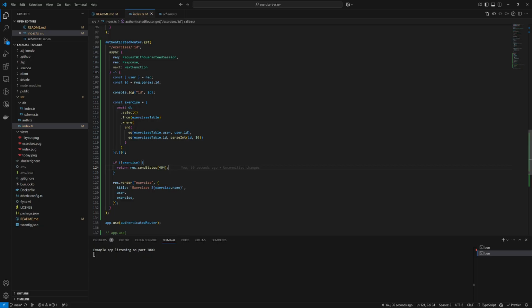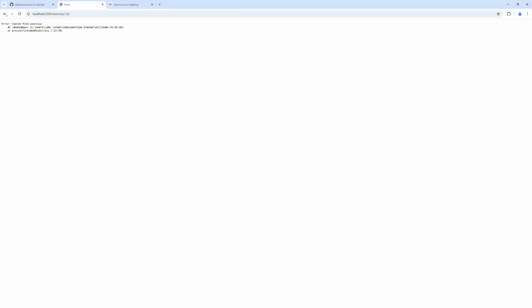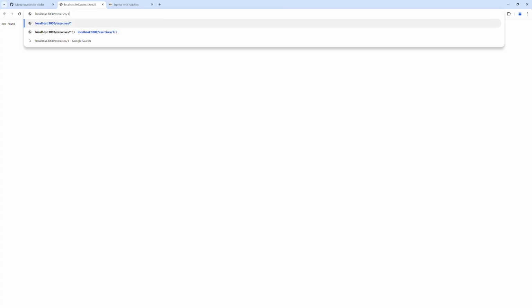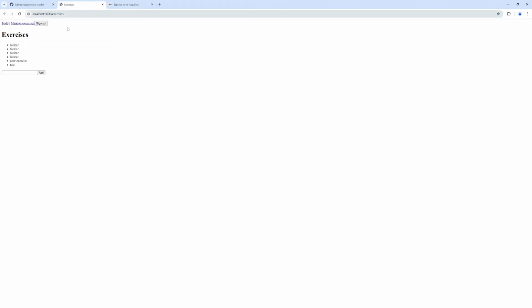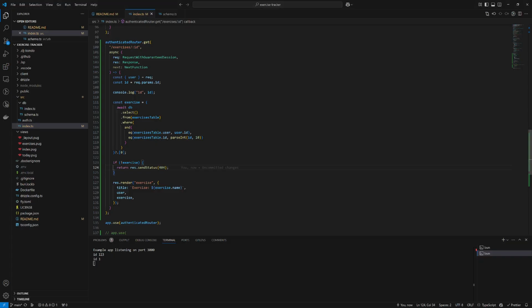The other nice thing about this 404 is that this is actually sort of the correct thing to return if the exercise doesn't exist. You know, if we're thinking about this sort of in a RESTful API sense, if the user tries to browse to a page where the exercise doesn't exist, then it's going to return not found. If I try to go to like exercise 1, also not found. Let's see if I go to the list of all exercises here.